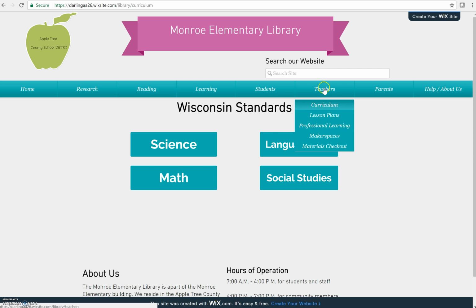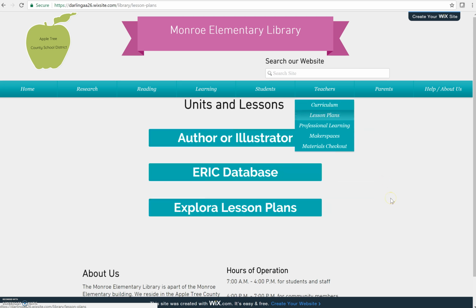So it would be good for new teachers or anyone of that such. When going to lesson plans, this is another place where my Author Illustrator project is linked. And then it also has a few databases where teachers can find lesson plans if they don't have anything currently planned.